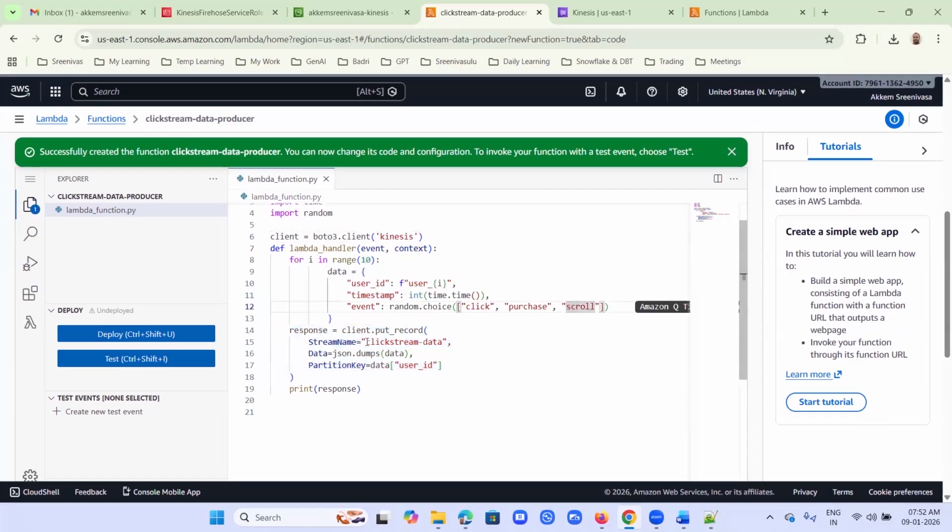So this is my stream name. And I am converting this data into JSON dumps. And finally, I'm writing this data with a partition key. I'm using this user ID. So in total I generated 10 random records with random IDs. Then I'm storing or pushing these 10 records one by one into clickstream data.